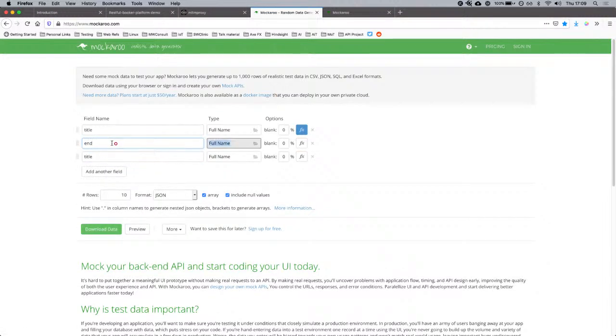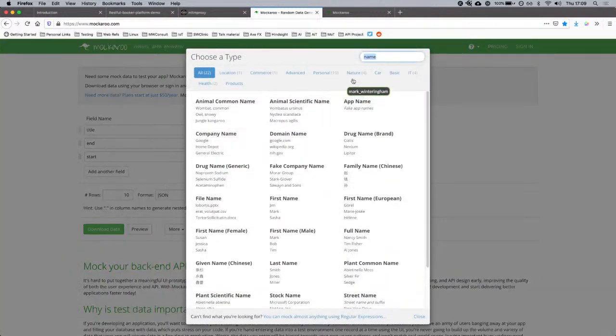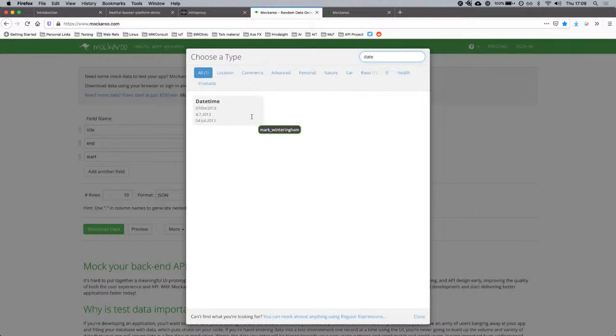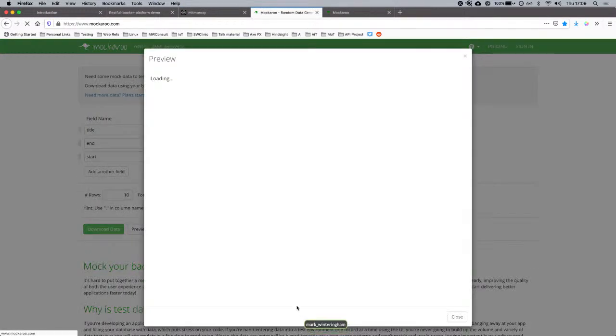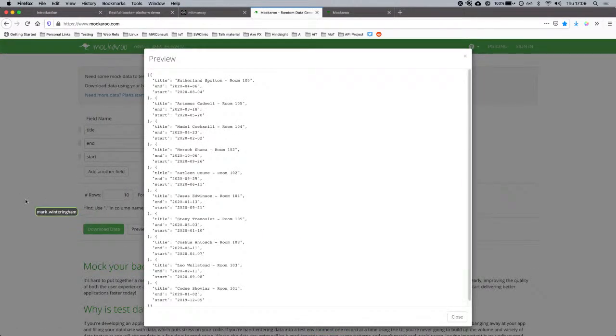End date and start date. If we turn these into dates, date time, turn that one into date time as well. We need to make sure we've got the right format, so year, month, day, which is correct for that. Let's just preview that. Cool, so we've actually got some dates.